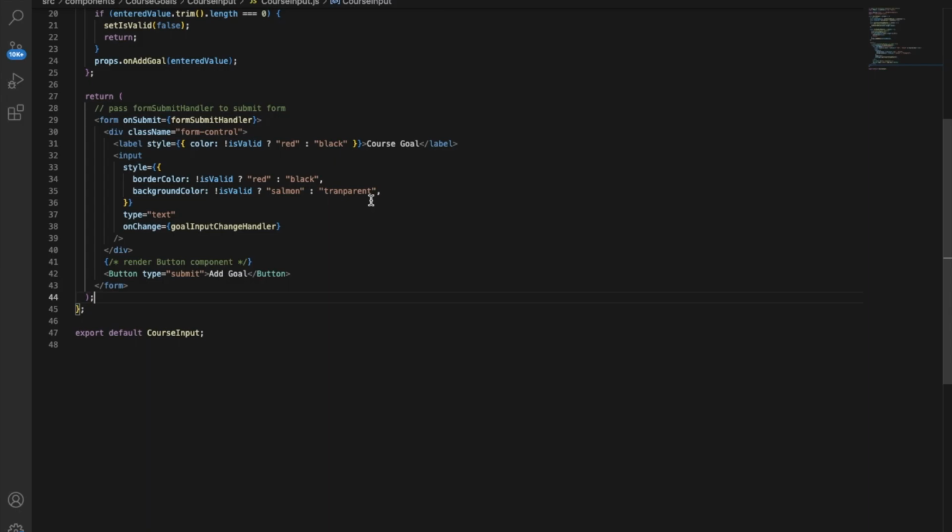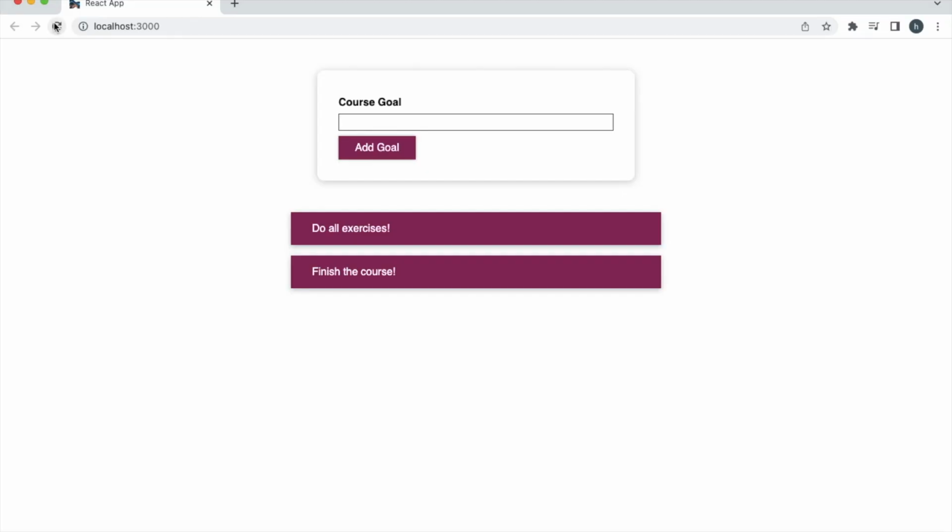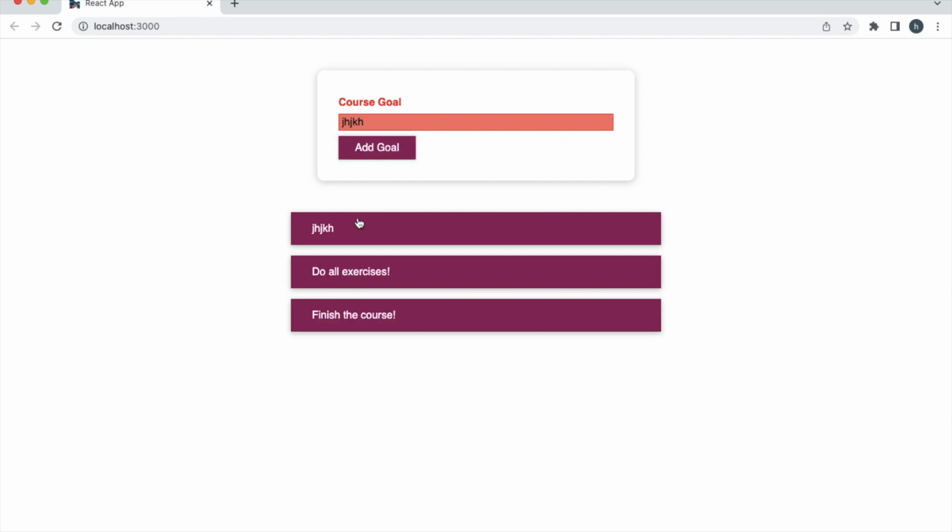So let's have a look at the browser. Refresh this, and we enter nothing. Click on it. As you can see, it's turned red and has a certain background color. But if we enter something, as you can see, it's still red. So it should be reset. We still need to work on that. Let's go back to VS Code.